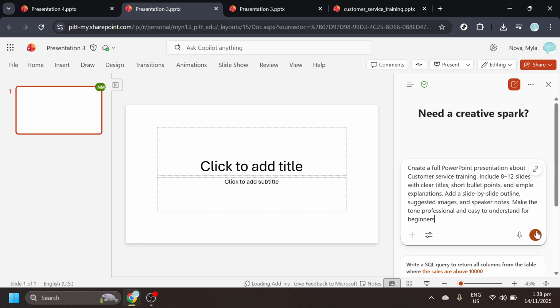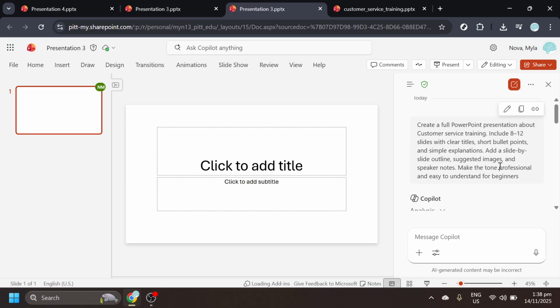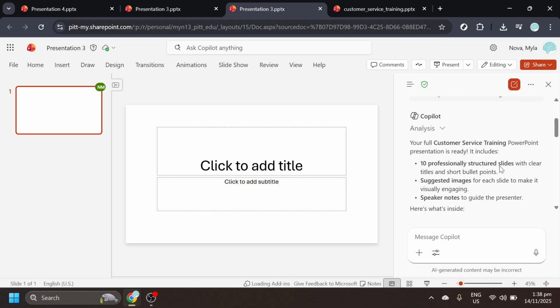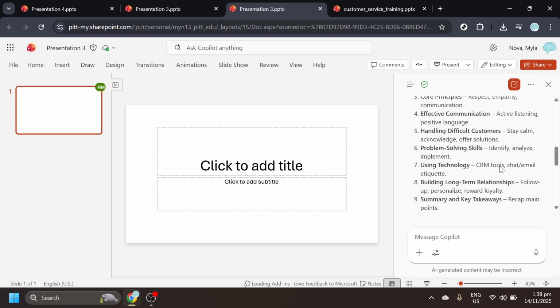Once you've entered your prompt, you simply need to click the Submit button. Copilot processes your request, drawing on its extensive knowledge base to generate an informative, polished presentation. It's remarkable how quickly and accurately it can transform your ideas into a comprehensive slideshow.